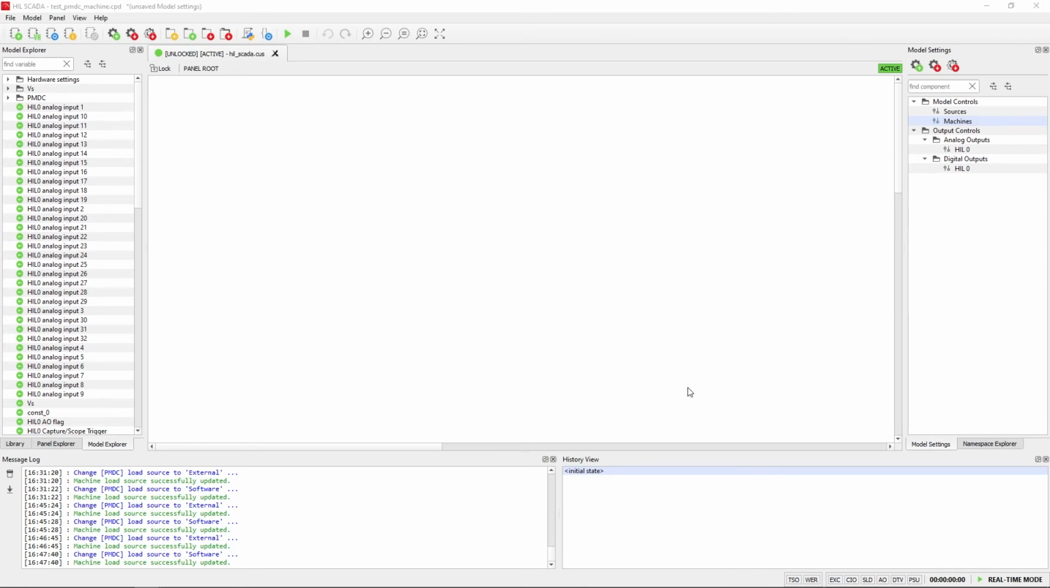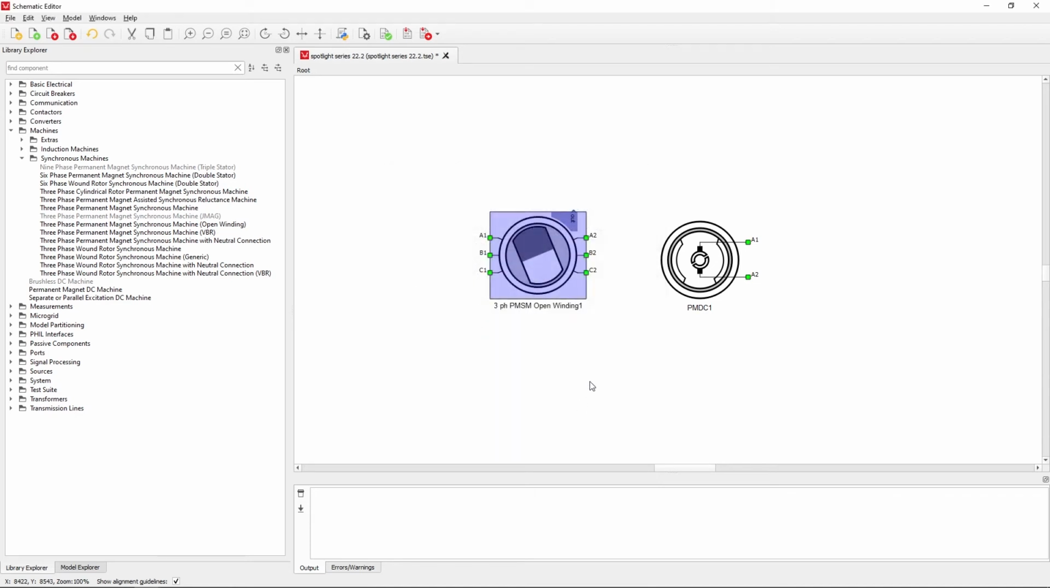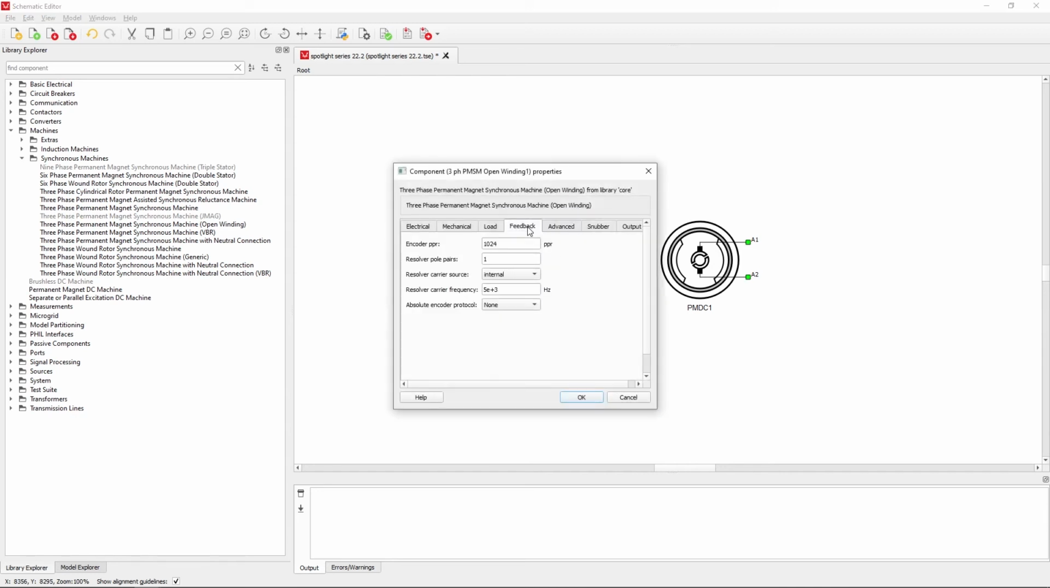You can also define the machine's output signals in the Output tab. One signal processing output will be created in the component in this case. Under the Feedback tab, encoder and resolver settings can be adjusted.